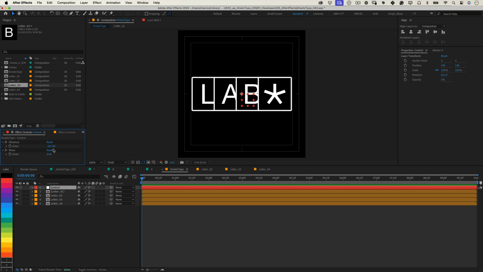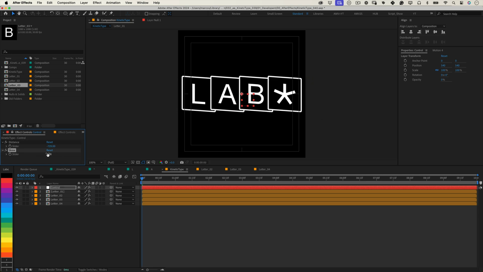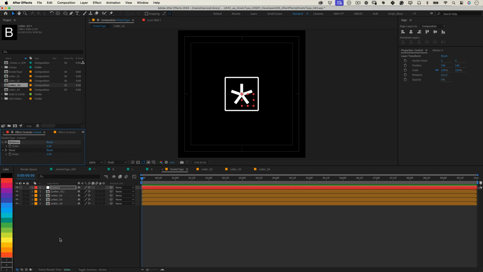And with that, our setup is complete. Now we're ready to bring these layers to life with some smooth, dynamic animation. Let's dive in. Select the control sliders on our controller null and mark a keyframe for both the distance and skew sliders at the very beginning of the timeline.